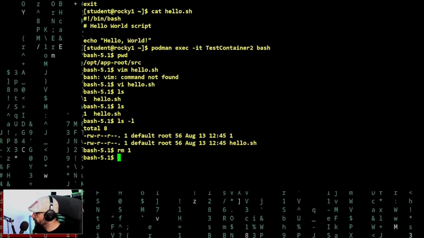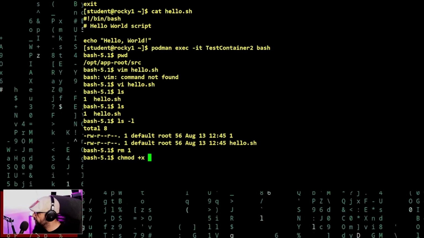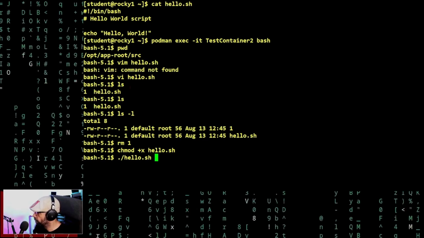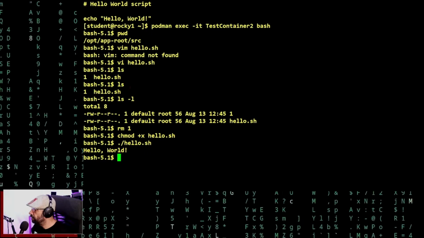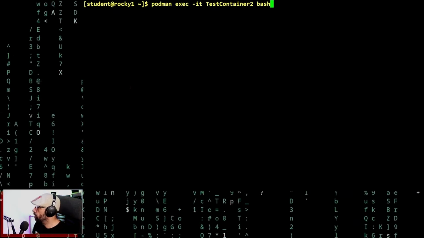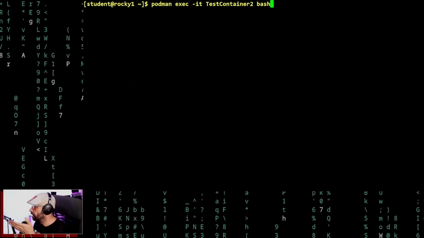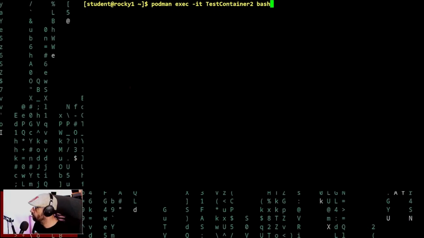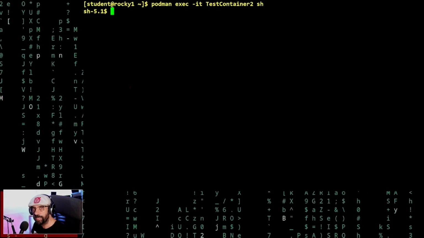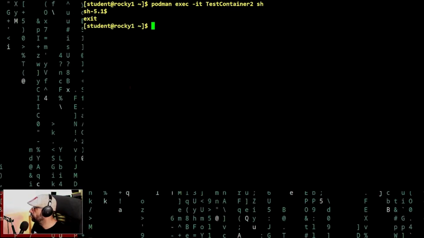So let's remove that one I just saved. So chmod plus x hello.sh, and now you can just execute it, hello.sh, hello world. So that's one way to do it. So let's log in to the terminal with exec and an interactive terminal, the container name and the shell. You can use bash, you can use sh, whichever one you want. Try one, try the other. Either one will work. So that's one way to do it.